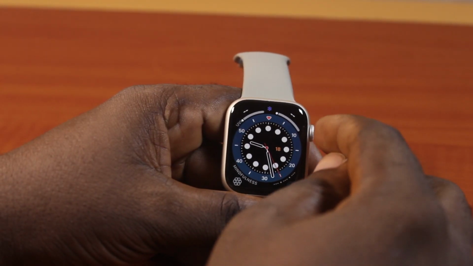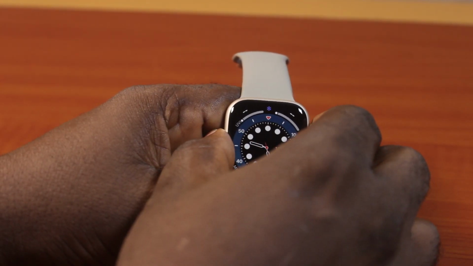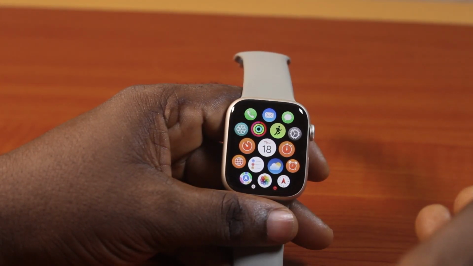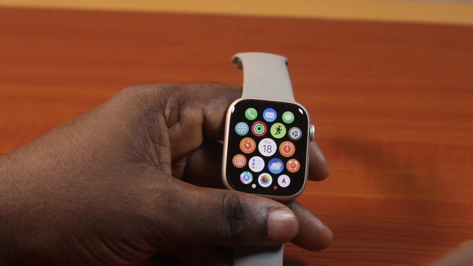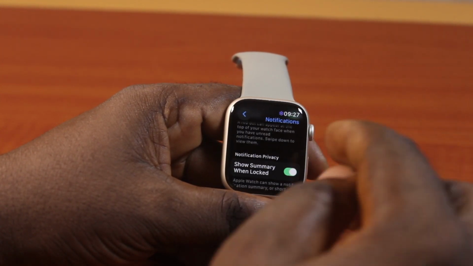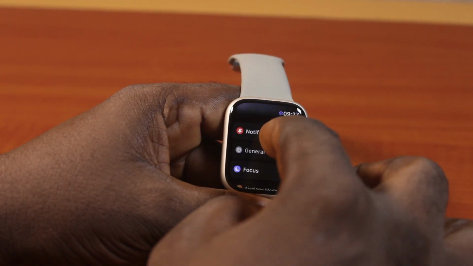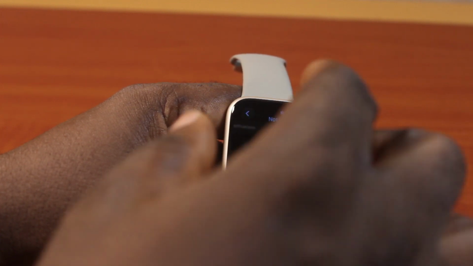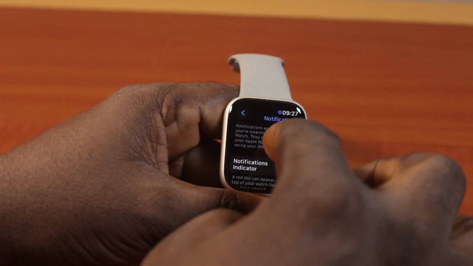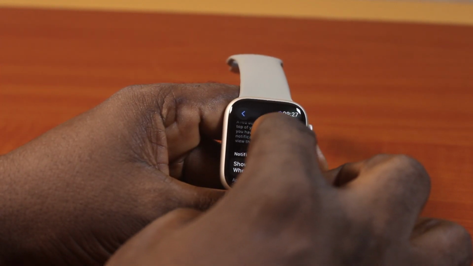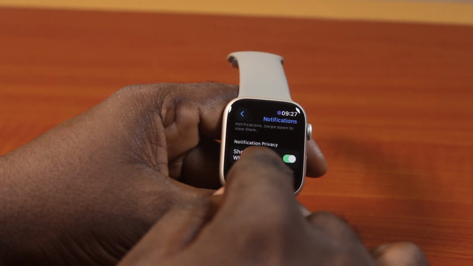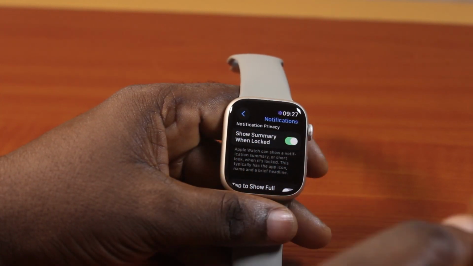Now the first thing to do is press the crown button at the top right or left, depending on the wrist. Then locate the settings gear icon and click on that. Once you click on that, you want to scroll down and click on notifications. Then once you select notifications, scroll down until you get to notification privacy. Then locate show summary when locked.